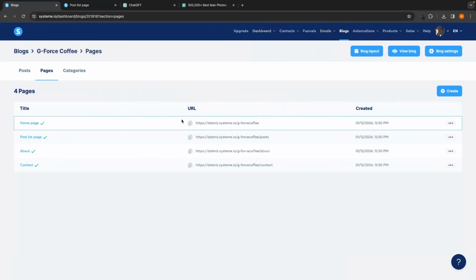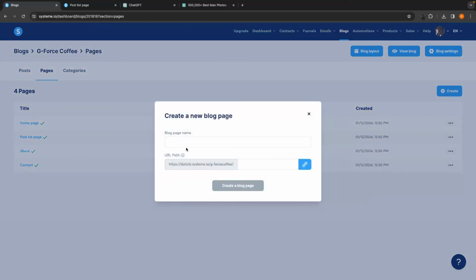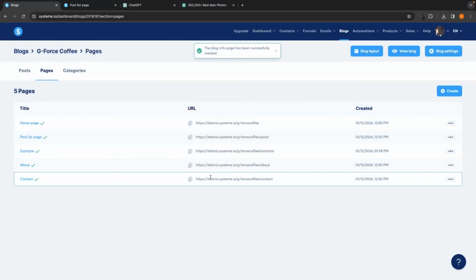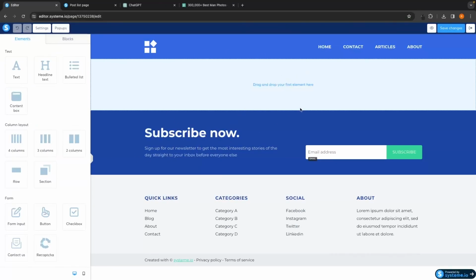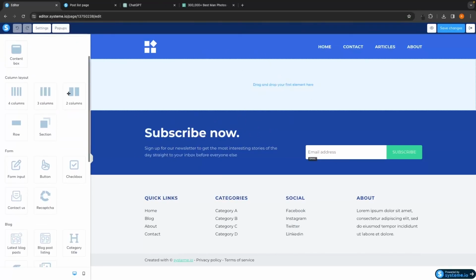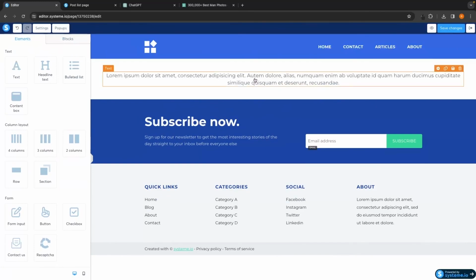Now, if you want to go ahead and add in a new page yourself, you can click on create in this pages section. What else would this website need? I'll just type example. I don't really think there's anything else this website needs specifically, but if you do want to add in a new page, you can do so by going through this section, click create a blog page, and then we can click into this new page that we created and go ahead and edit this using this drag and drop editor, dragging in texts and all of these different elements. So that is how you can create a blog with System.io.